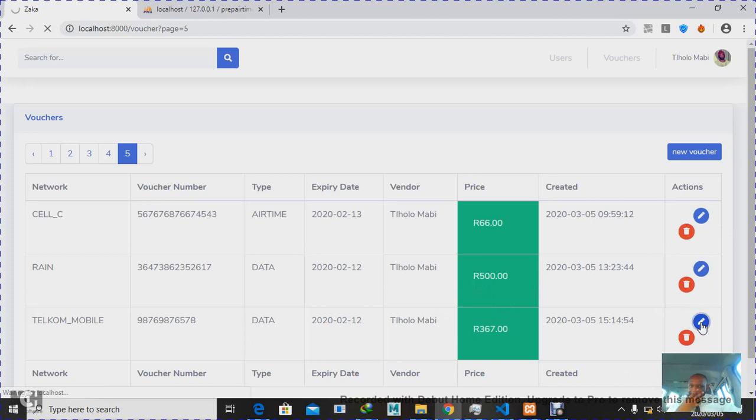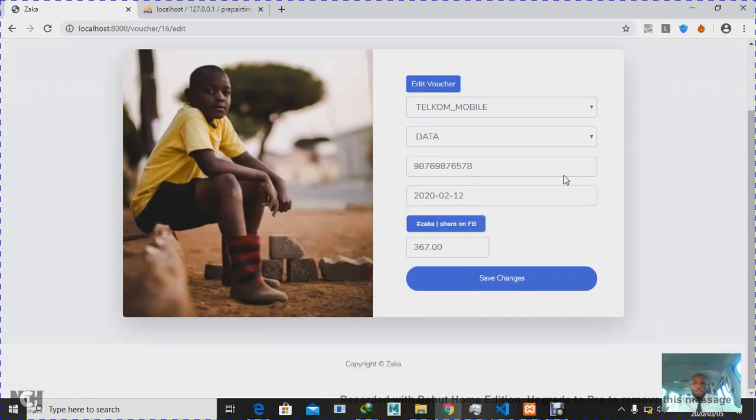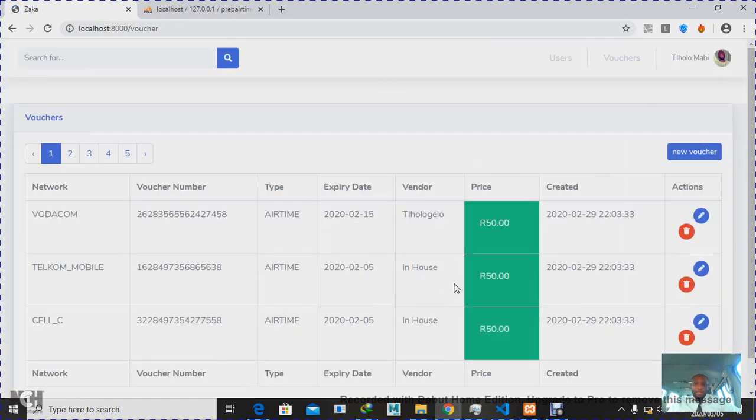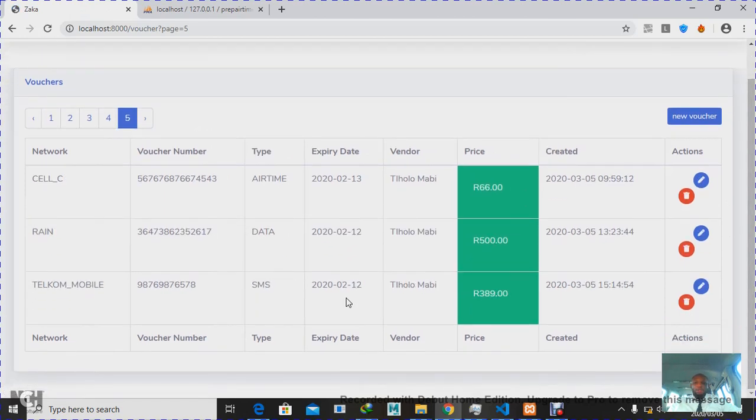We can edit that if we want to. We come to our edit. We can say instead of data, it's an SMS bundle. Instead of 367, we could say 389, and we could save, and it's going to save that and take us back, and then we are going to go and check it out again. It should be 389, and it should be an SMS bundle. Yes, and you can see that it is done by me, Lulu Mabi.